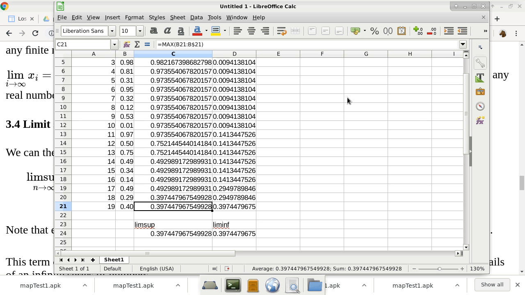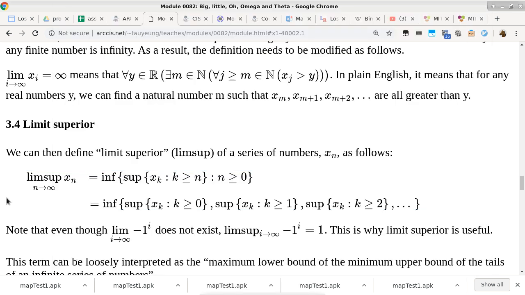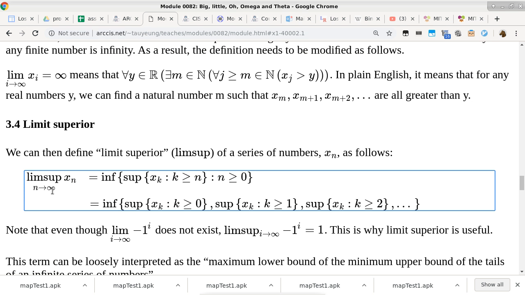So are we good so far? In this case, in the example, we don't have n approaching infinity because we don't have an infinitely long sequence, but the definition would still be the same. So are we okay with this?